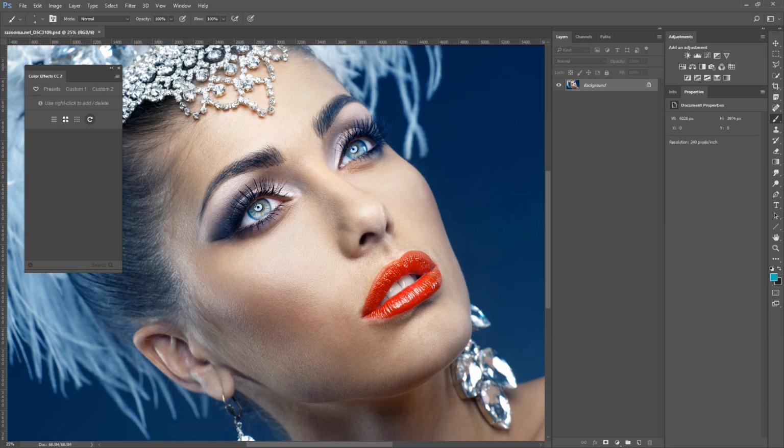The favorites are shown when using the panel for the first time. The window is empty since we did not set up any favorites. Apart from the favorites, the upper area consists of three main categories: Presets, Custom 1, and Custom 2. The names can be changed, of course. Let's have a look at the presets.